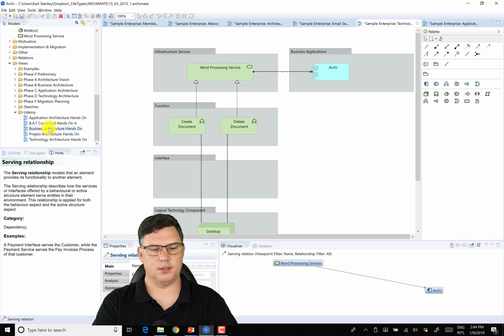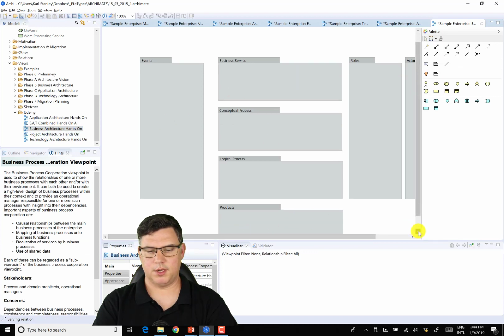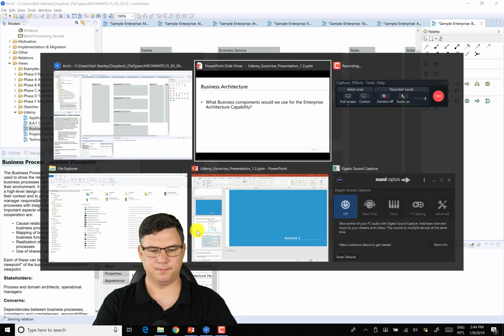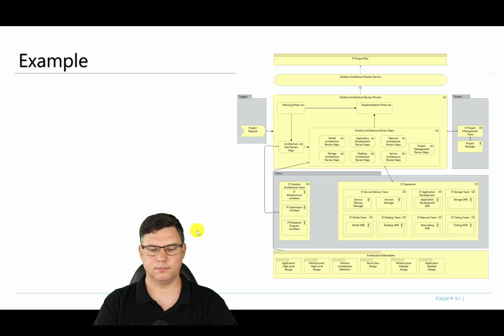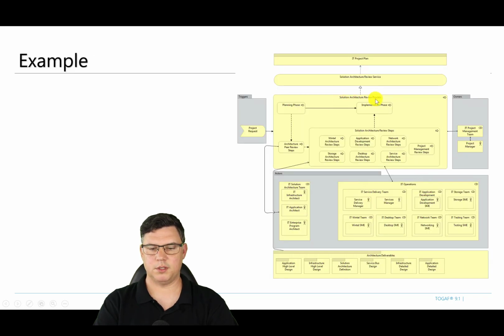Business architecture, hands-on. Business service, conceptual process, logical process, products, roles, actors. I'm just following that viewpoint. You see on the right there, roles, actors, processes. I've just broken it down to conceptual process, logical process, solution architecture review, logical as we come down, and then who's actually accessing it, actors and the like, and deliverables.